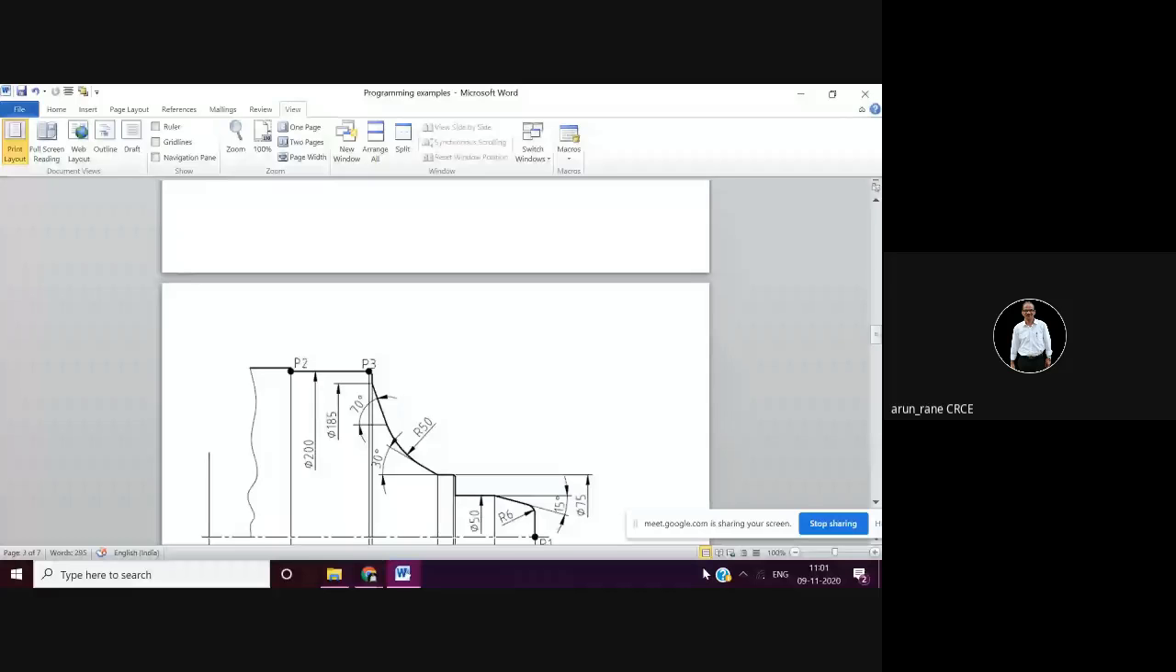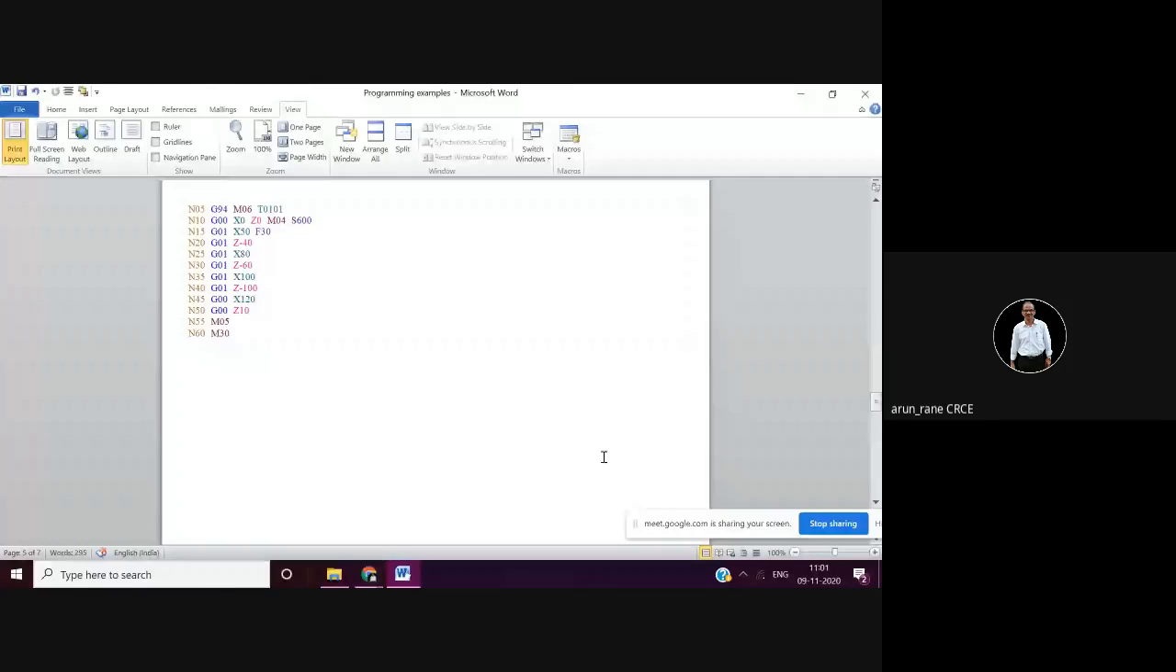We'll discuss some more turning programs. Now you can enjoy your break. If you have any doubt you can ask. So this is one simple program, two more. So this is with the radius.